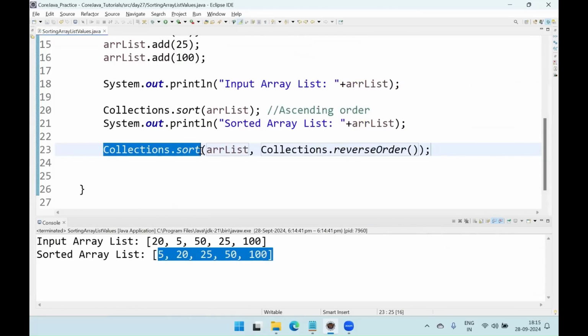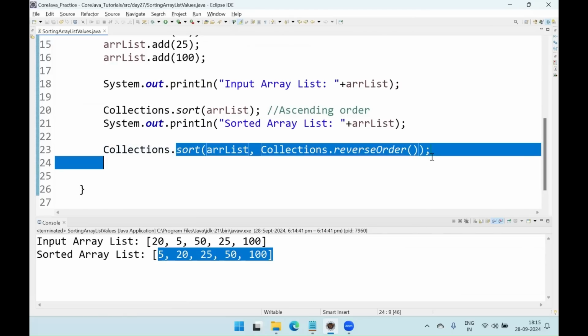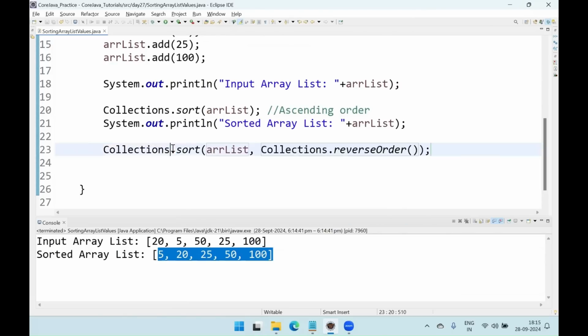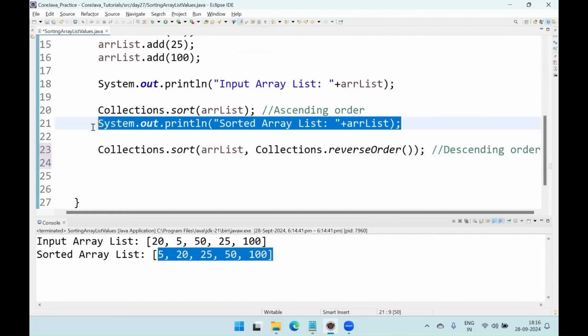So Collections.sort, this sort is taking only a single input, but this sort method is taking two inputs. So this sort is an overloaded method in the Collections class. Take this sort method and pass the input. And if you need it in descending order, you have to pass the additional argument Collections.reverseOrder. This is an inbuilt method in the Collections class. So this will make it descending order. Again, print this one.